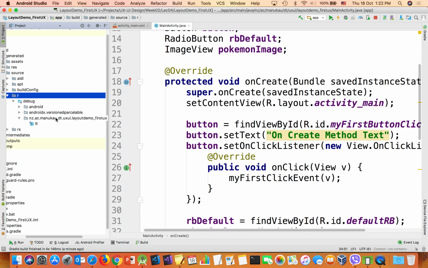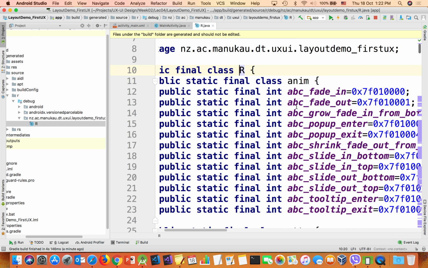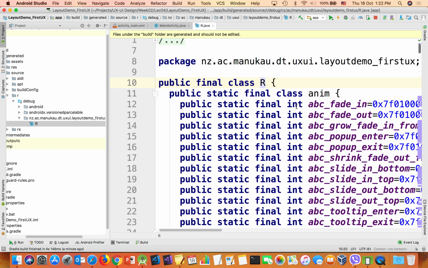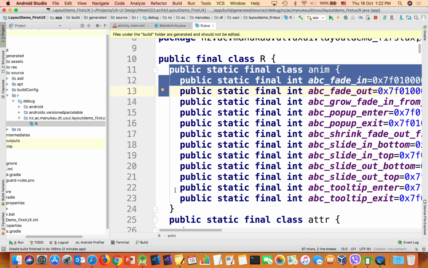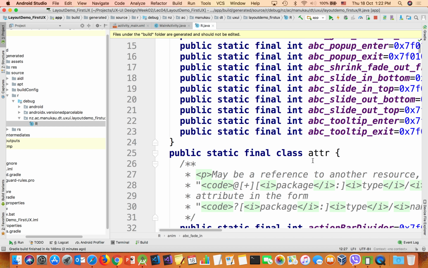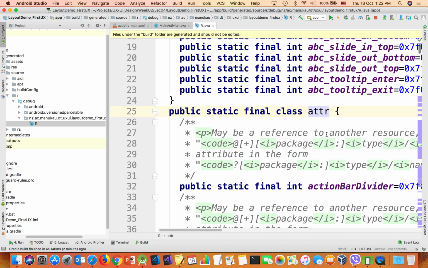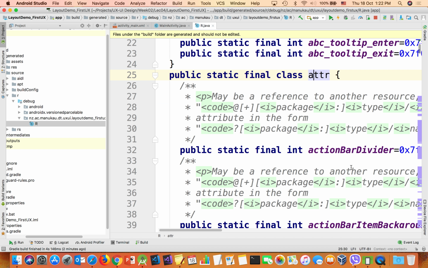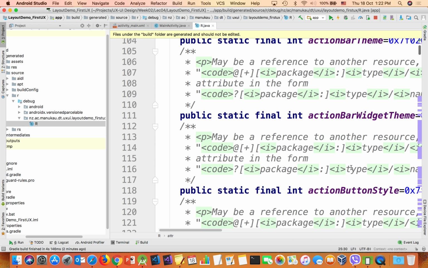If we look at that one, that is the package name. Look at that, this same package name. And we have that R class. If we click on that, it will open that particular R for me. Inside this class, it's a class which also has nested classes, like we have animations, we have the attributes, we have public int, that again a class where we have all the attributes that you have set in that particular action underscore size and so on.